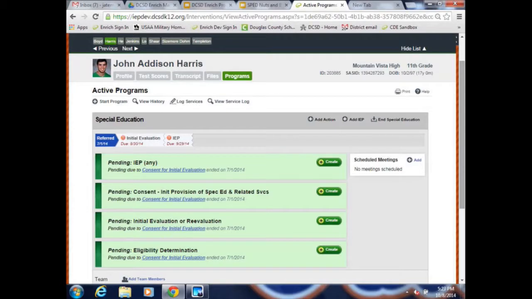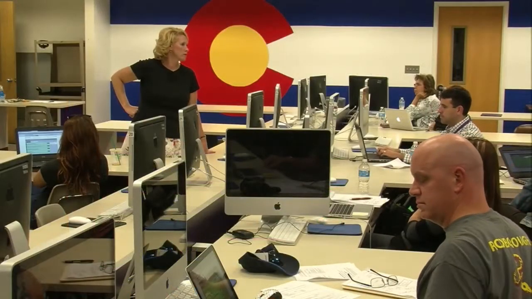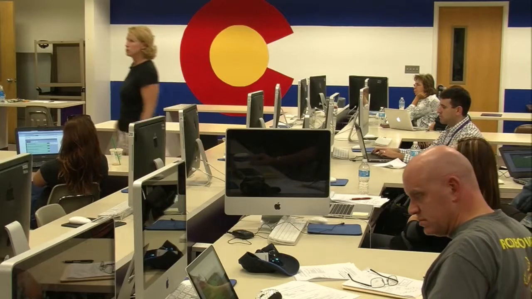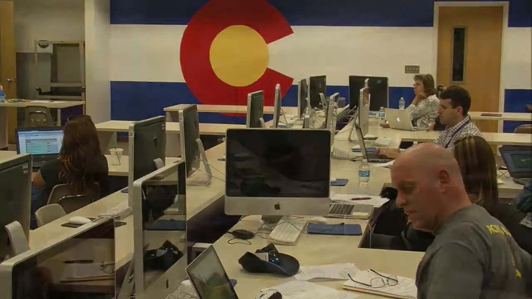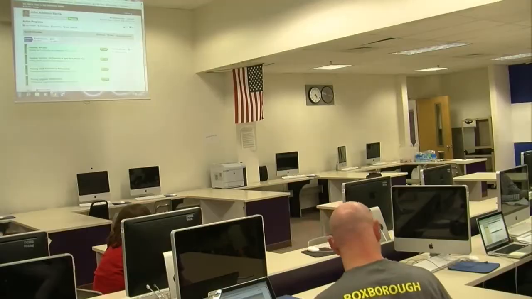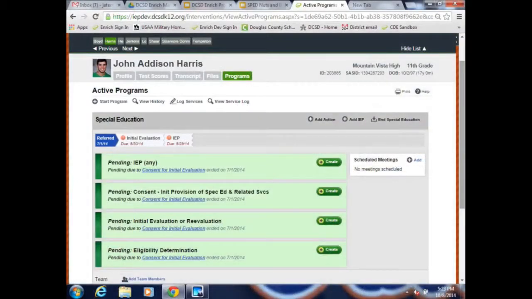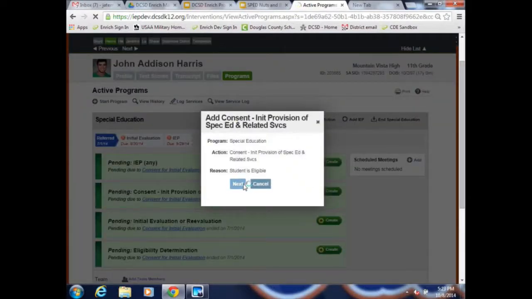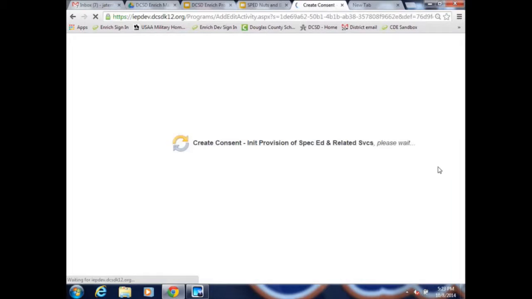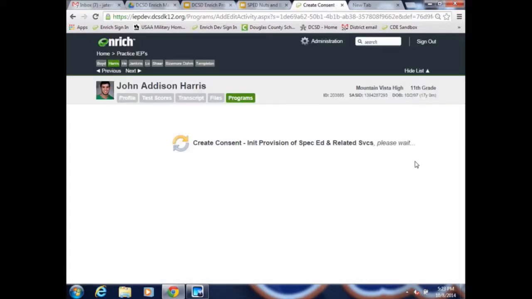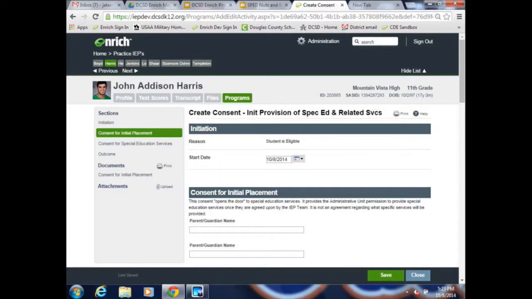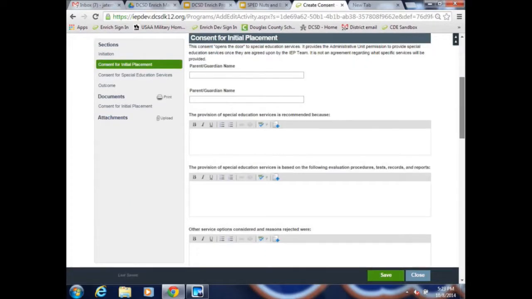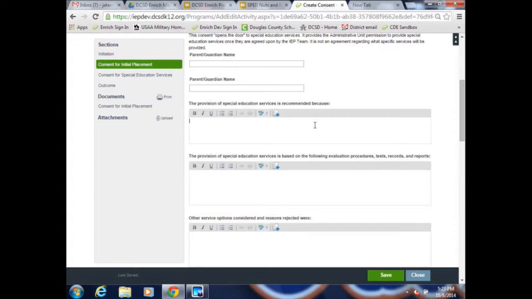Okay? Very important that you fill out that consent for initial provision of services. So I'm going to open that up just so you can see that, because this will be your homework to work on, finish this entire initial evaluation. But let's just take a look at this consent. A consent for initial provision of services basically will have your form that indicates why the services are recommended, what those services are going to be based on what evaluation that you did.